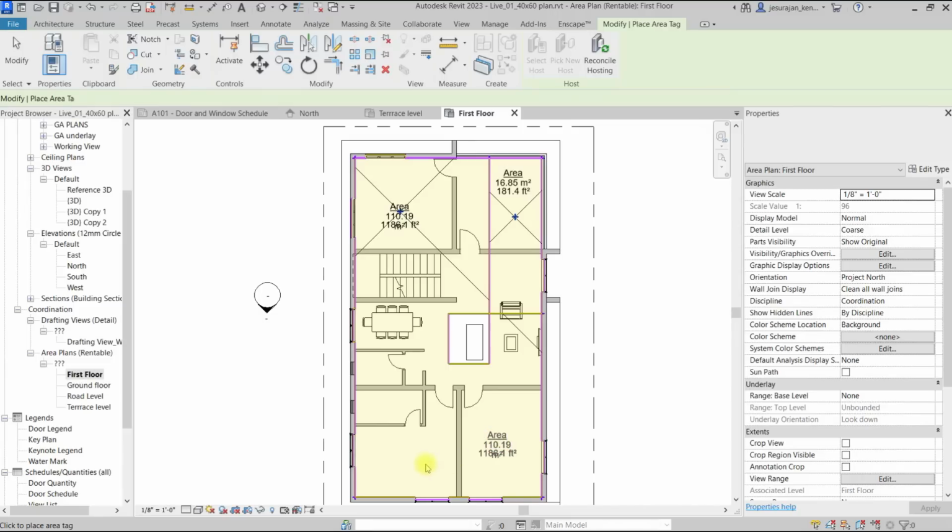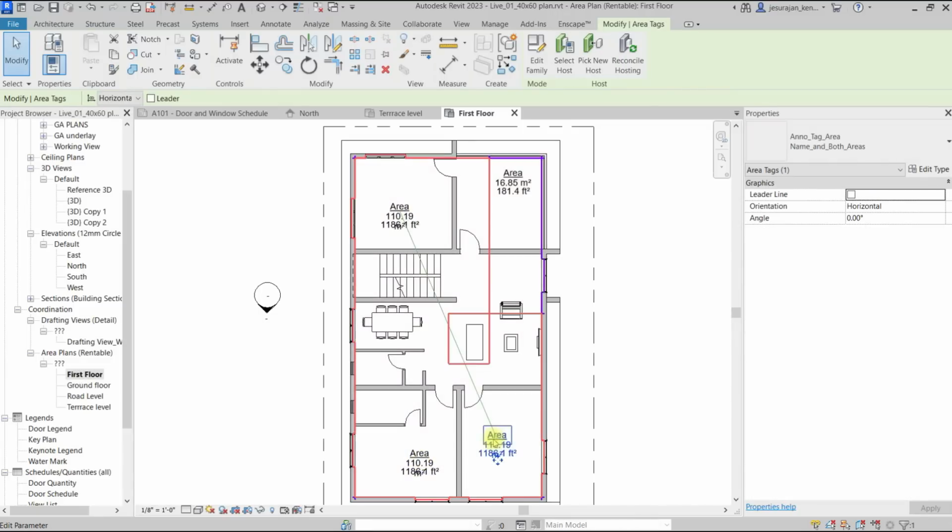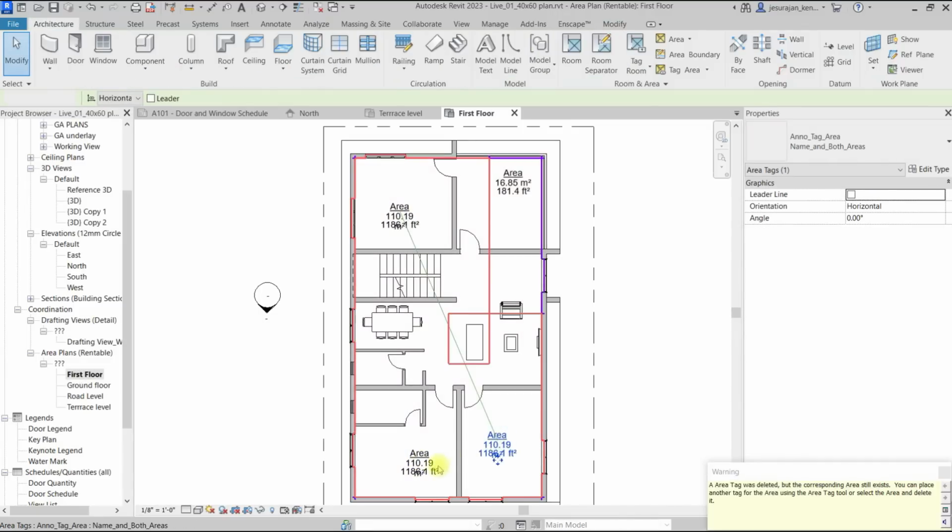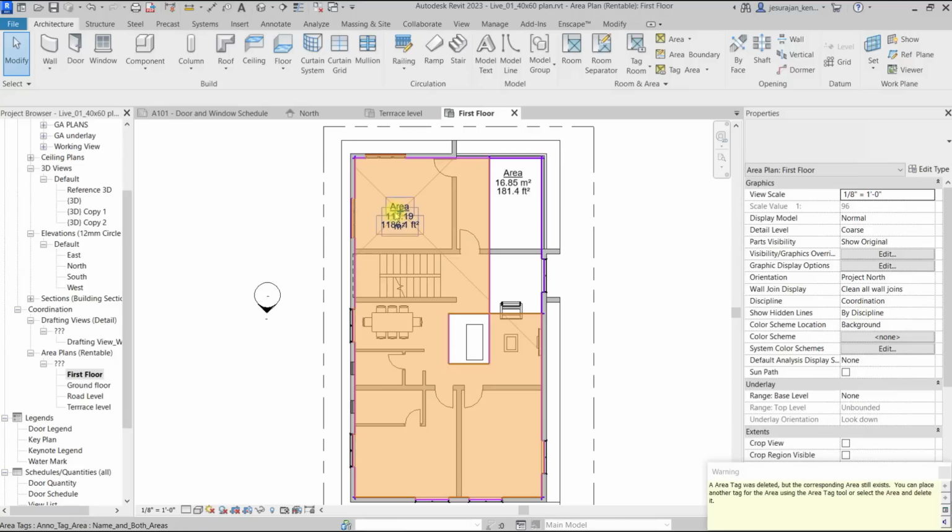You can add multiple tags for the same place. Let's not double count. Let's delete this tag. Okay, so now this is fine.